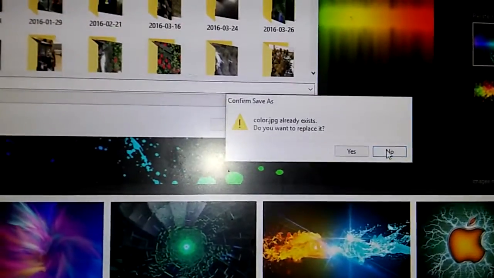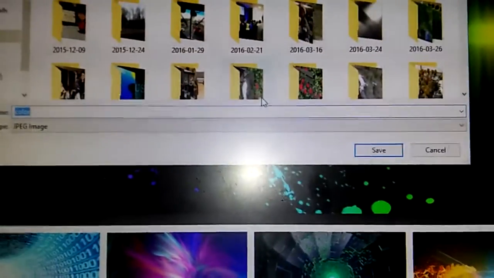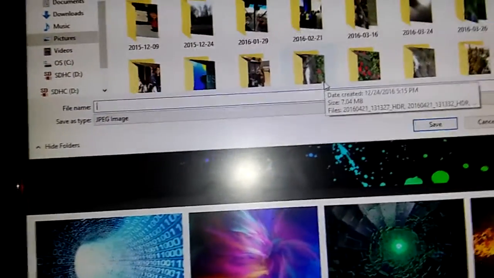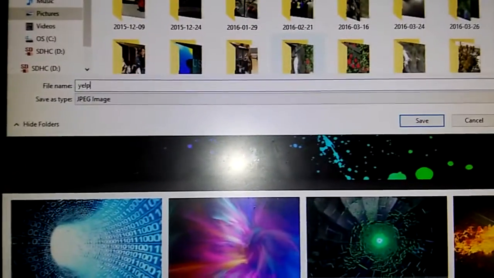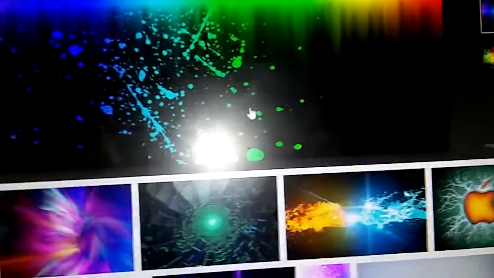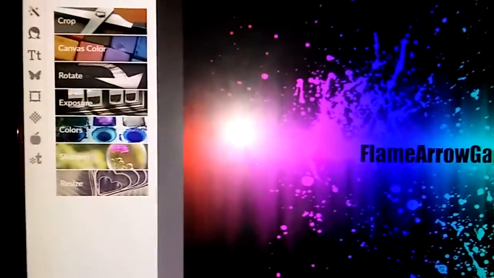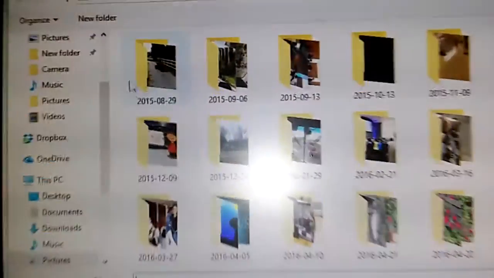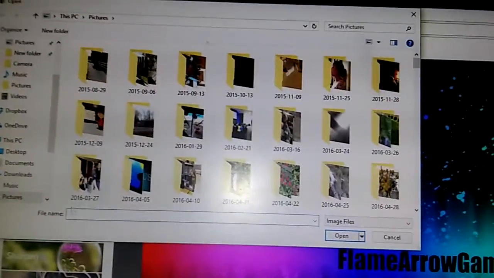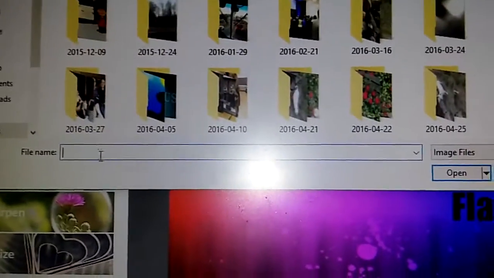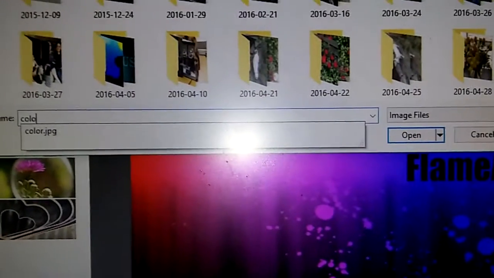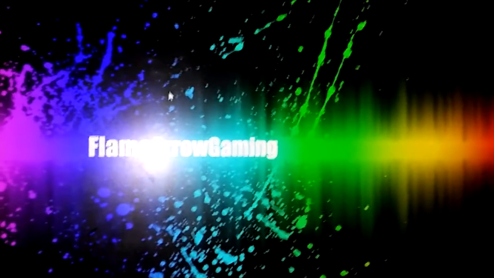Actually, no, it won't let me, so I'm just going to search it up. I'm just going to put yellow. Okay. I saved it. Now I'm going to go back to PicMonkey. I already have mine. I'm just going to show you guys how to make yours. So I'm going to go to the top where it says open new and go to computer. After you go to computer, you're going to go to file names, search up your file name. I'm going to go to color. Okay, and there it is.